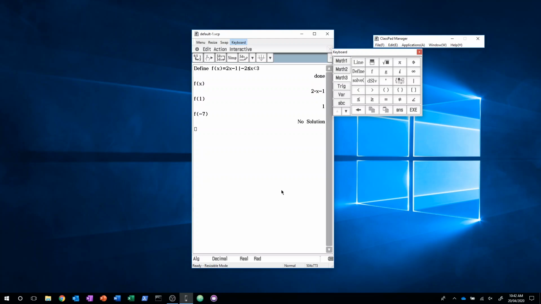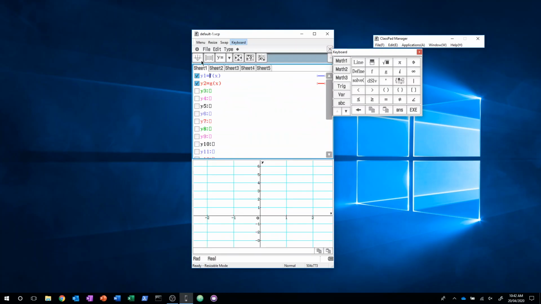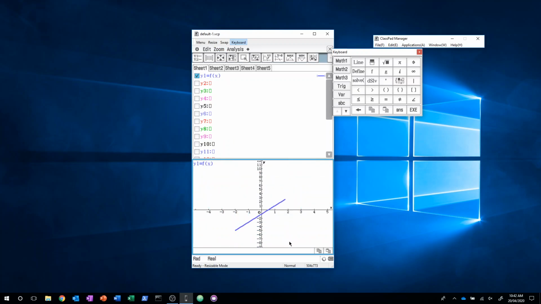You can also see the restricted domain when you graph it. So if you go to your graphing screen and you type in f of x, which we've already got there, graph it, you'll see that your graph is only drawn between the two endpoints. Let me zoom out a bit. There you go. So instead of the graph going on forever, it's only drawn between -2 and +3.